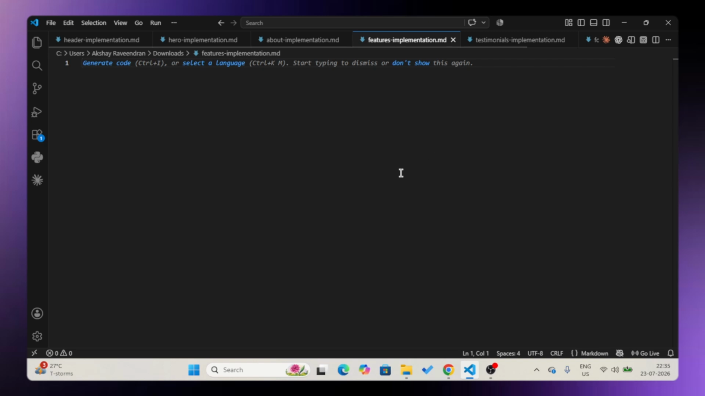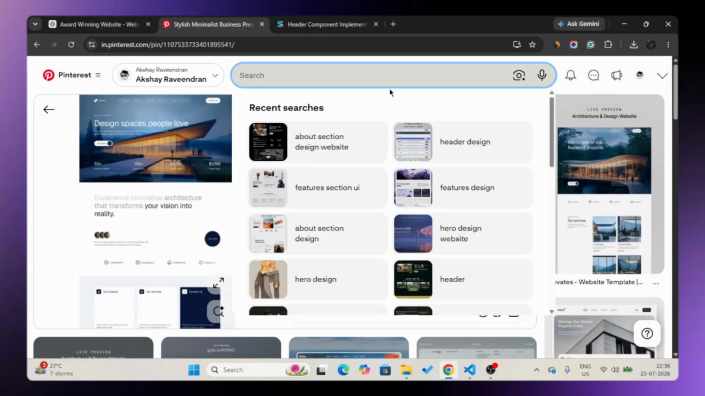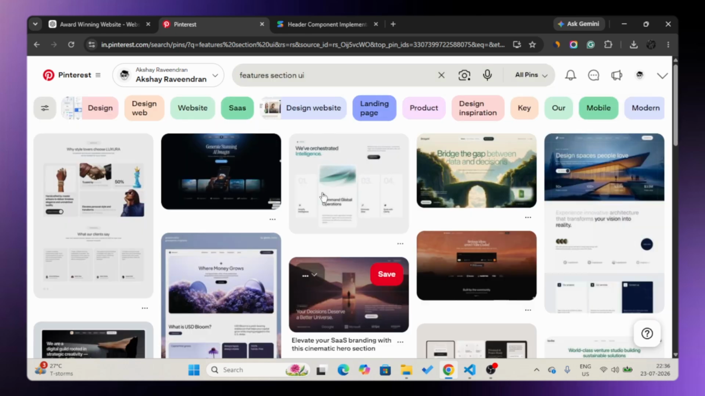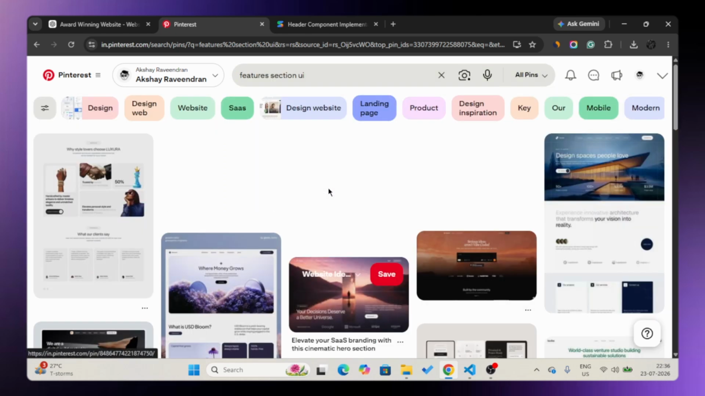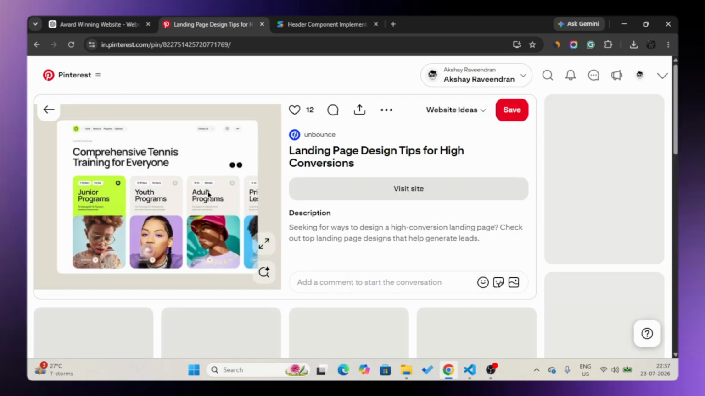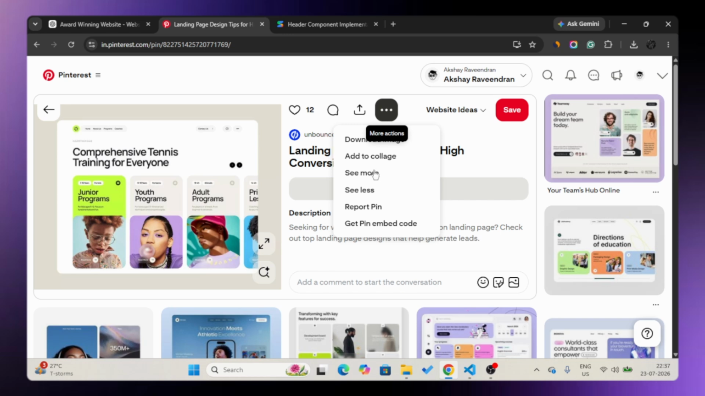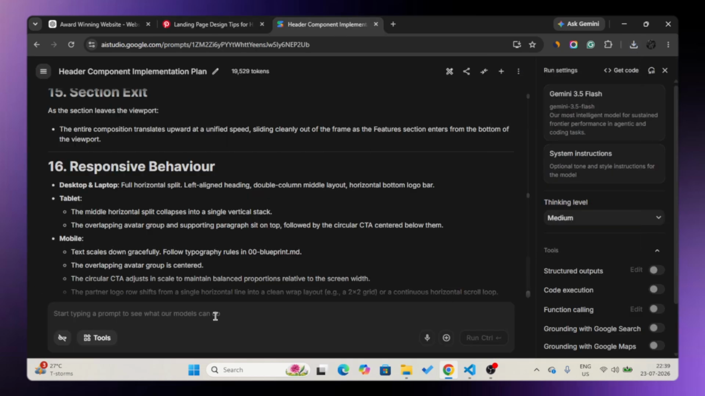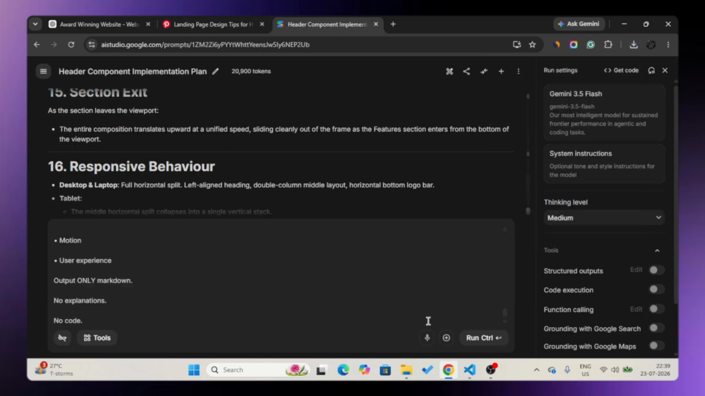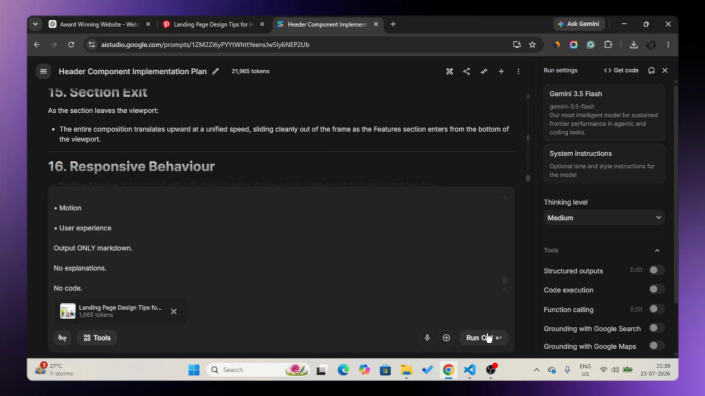Now let's find the ideas for the features implementation plan.md file, and then search something like features section UI, and then just explore and find something. Okay, I've found this one, and we're going to download this and create the implementation plan. Paste the prompt, and you can find all the prompts I'm using in the description. Grab that, and also there is a guide on how to create the prompts. Also grab that. Okay, now add the screenshot, I mean the image we downloaded from Pinterest, and enter.